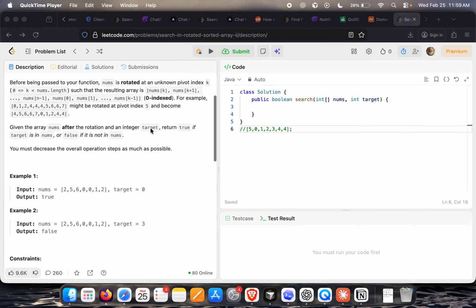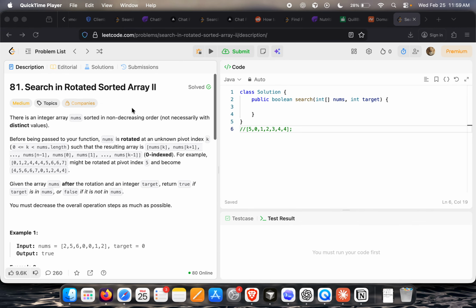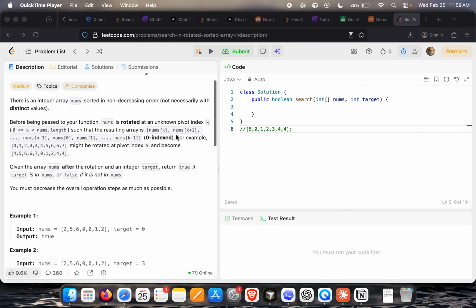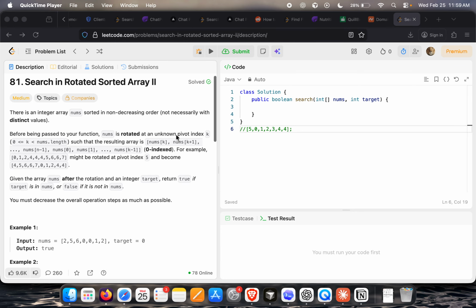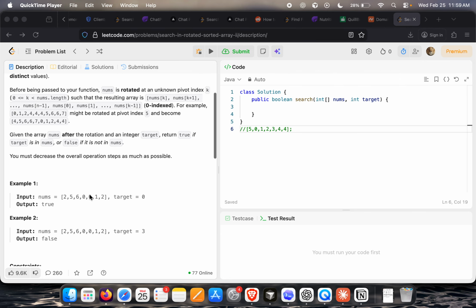Hello guys, welcome back. In this video, we are going to solve Search in Rotated Sorted Array 2, which is LeetCode number 81. The problem says the array is sorted and we need to find the target element in the given array. If you observe carefully, almost half of the part is sorted and the other part is rotated. For example, if you take these three elements and put them here, the array is completely sorted.